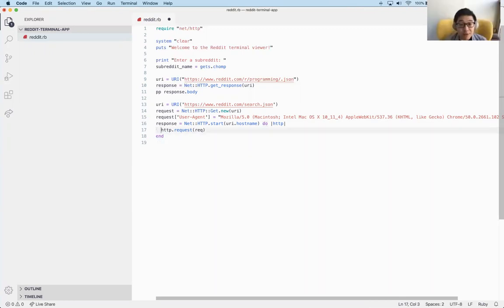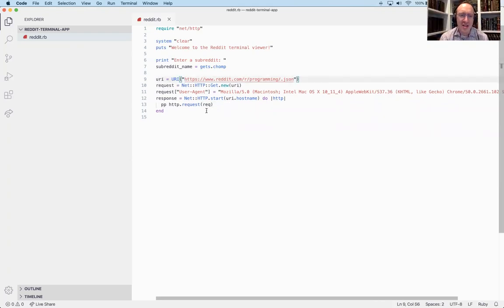Guess we can put this or pp this over here, and we'll use this URI. But that's just printing the. You want to print the response, right? Yeah, you're right.